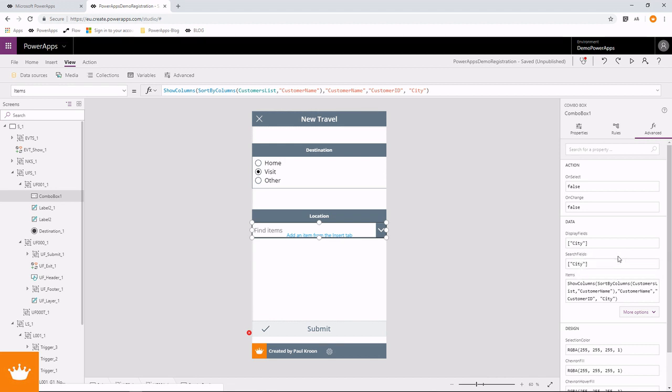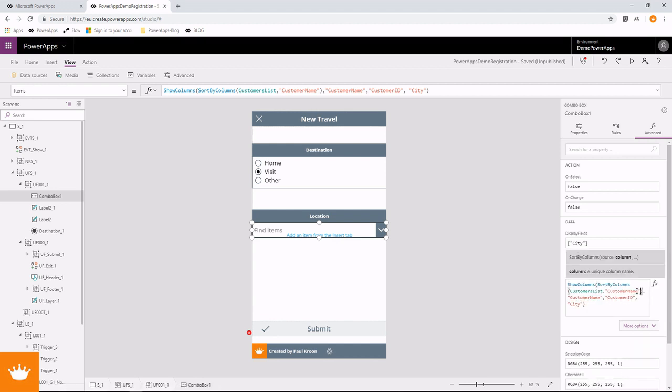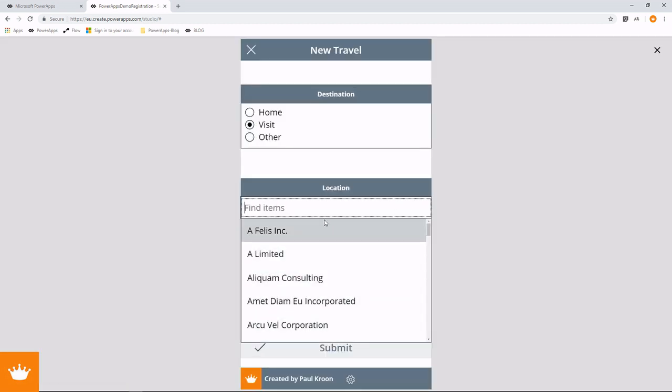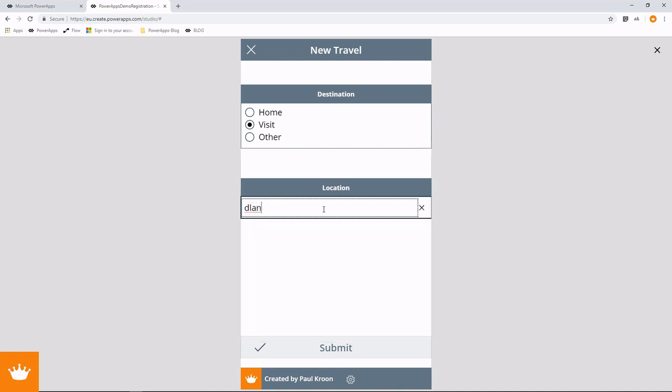And we want to have the customer name. Select it and put it in the display fields. And add it here to our search fields. Now let's see if it works. So we have our customers. If we do G, blended institute. Okay, I think this is fine like this.